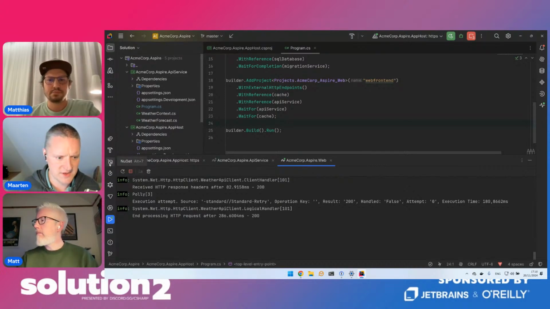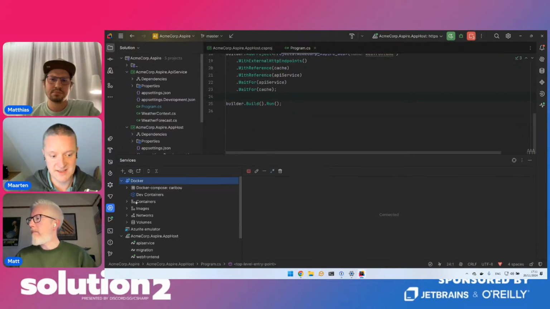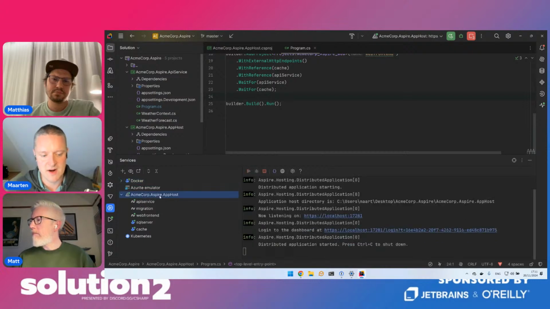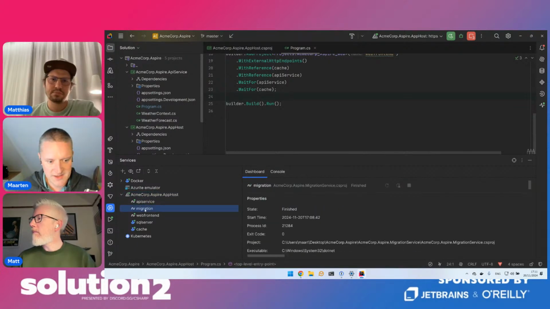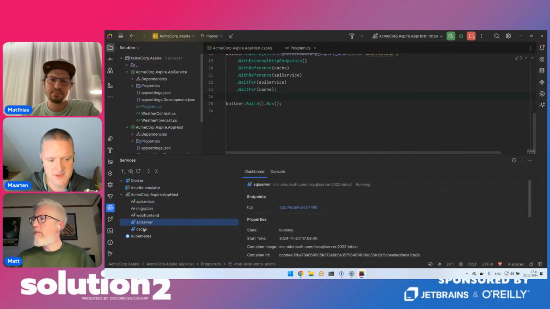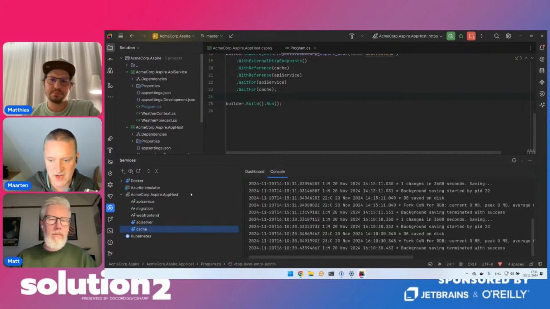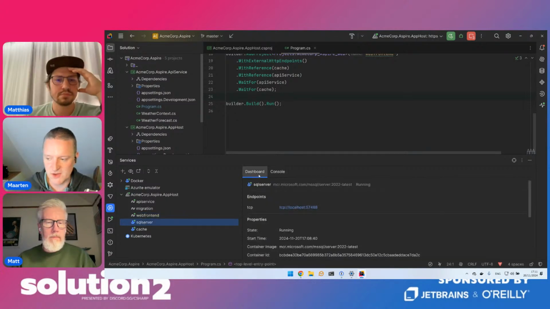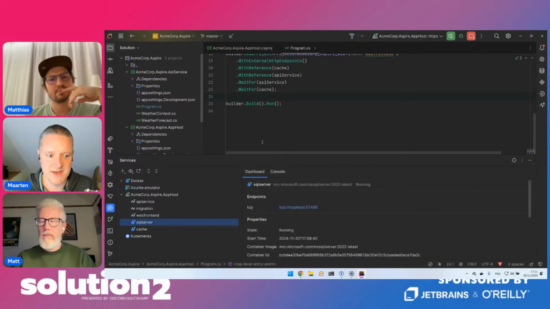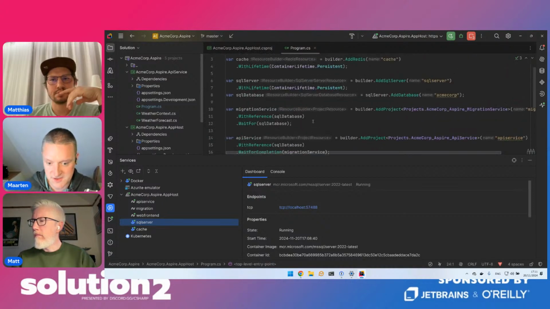Now, if you go into the services tool window, where's my services tool window? There it is. You can actually see Docker containers. So again, here I can see my cache and SQL Server containers running there. But I can also see my entire Aspire application being hosted in there. So I can see my API service in there. This migration project actually ran to do some database migrations. I have SQL Server in there, the cache. And I can also look at the console of my web frontend and everything that is there. So pretty nice. So you don't always need the dashboard to go into what is happening under the hood.